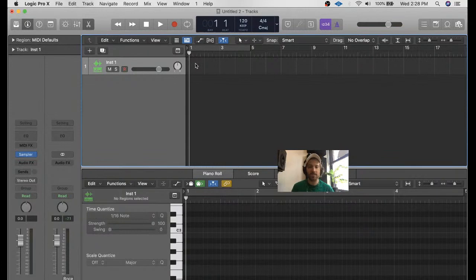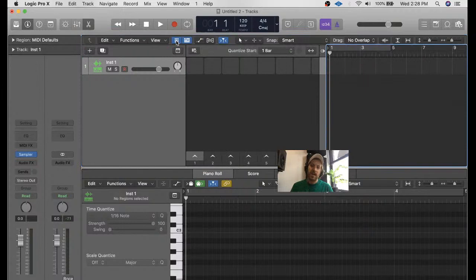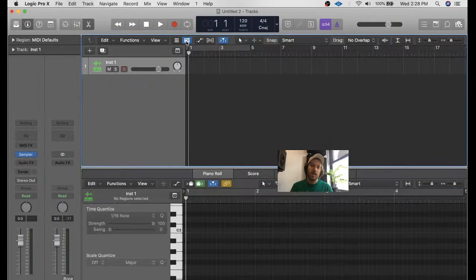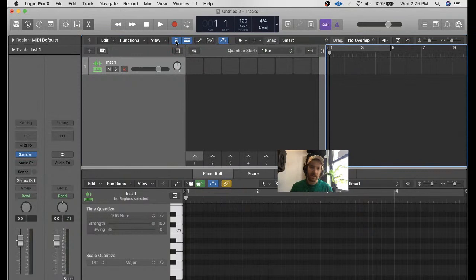So just opening up Logic, there are a couple of new things that you should be aware of with this 10.5 update. First of all, we get this guy right here. We've never had either of these icons before. This icon represents the arrangement view. And this icon represents the loops grid, which is a new feature of Logic that they stole from Ableton. But that's okay, because it works really, really well, and I love it.